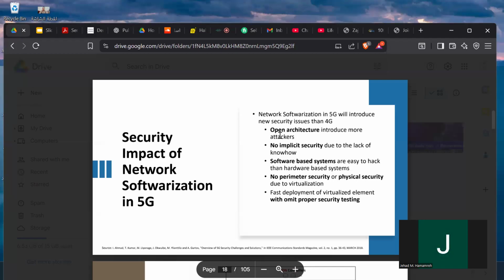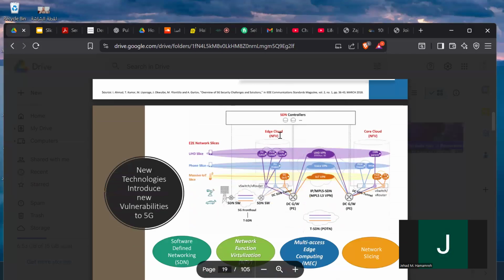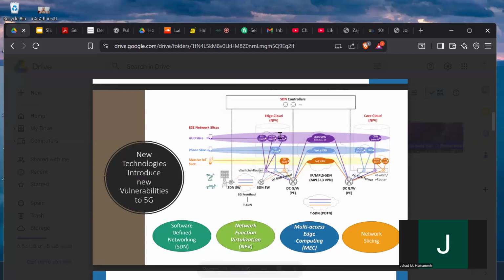And last point, fast deployment of virtualized element without proper security testing, which is related to the previous point as well. So as we said, the new technologies are introducing new vulnerabilities to 5G.